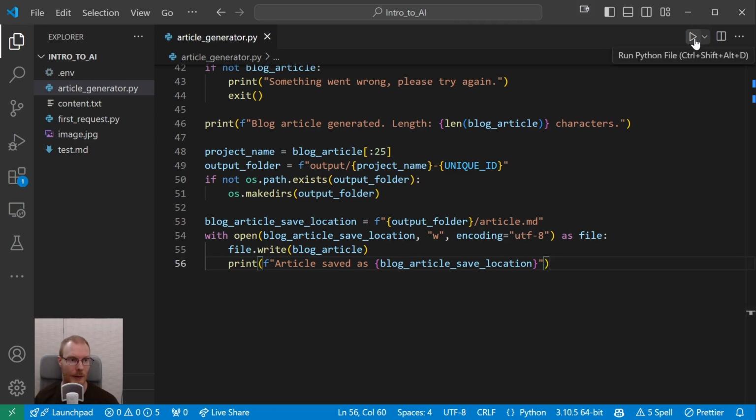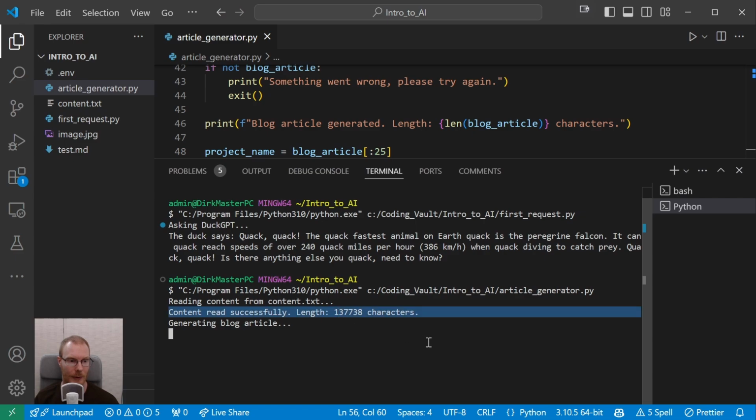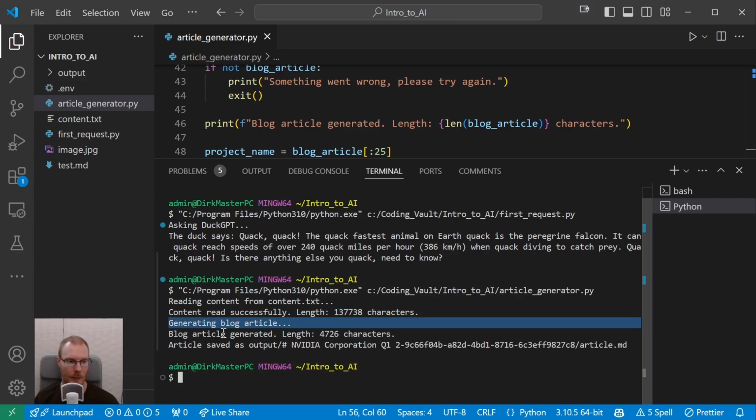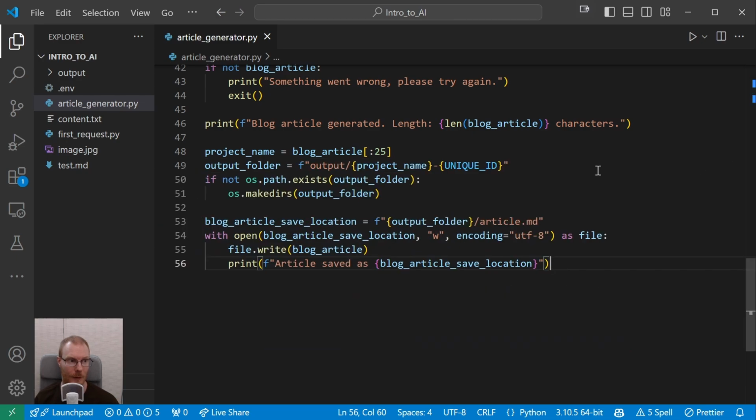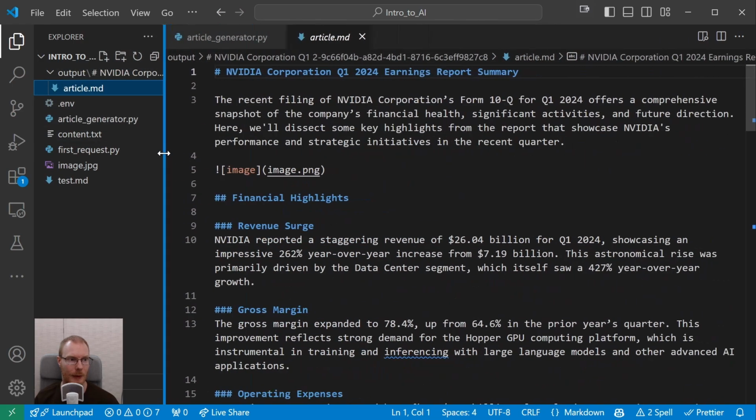So I'll go ahead and give this a test run now, and let's see what happens. "Content read successfully, generating blog article." Okay, blog article generated. Oh, we got a longer one this time, 4,700 characters. Saved as, and it's saved in here. Okay, so let's see. We can see that an output folder has been generated. Now the name is going to be very long, but that's fine for now. This is the folder name or whatever.